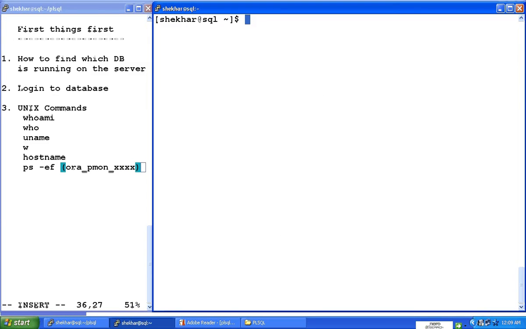Step number 1, export ORACLE_SID=Focus1. Export is a Unix command which will assign a value of Focus1 to a variable called ORACLE_SID. This is a very first important step to log into a database called Focus1.